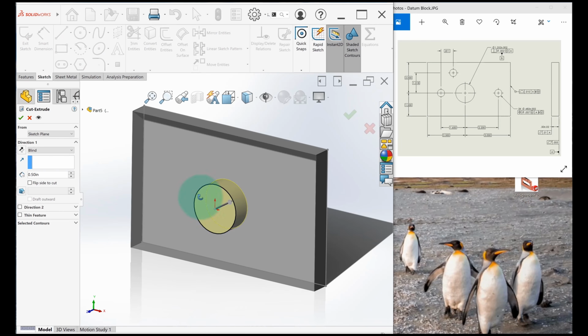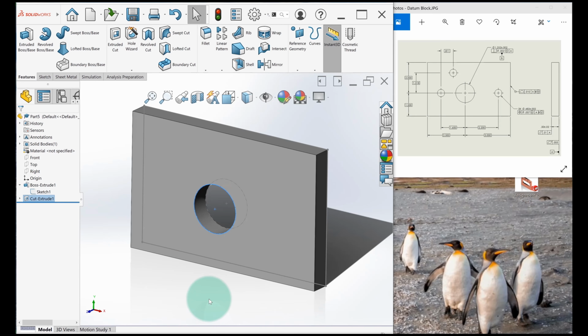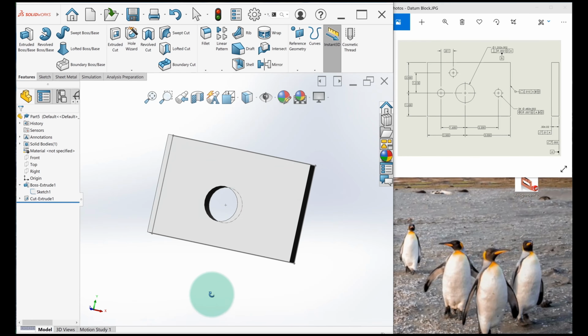The reason to do it this way with a construction circle in your first sketch is so that if you needed to, you could make this a blind hole. If you sketch all the circles and the rectangle all at once, you can't make them different end conditions. So this allows us to have more flexibility in the future. So I'm going to do through all in this case, green check, and I'm happy with that feature.